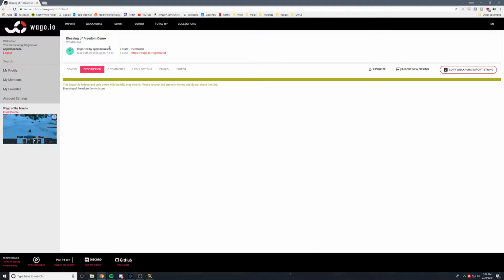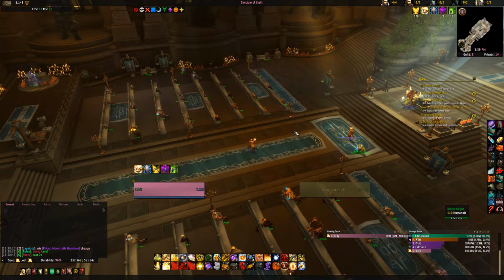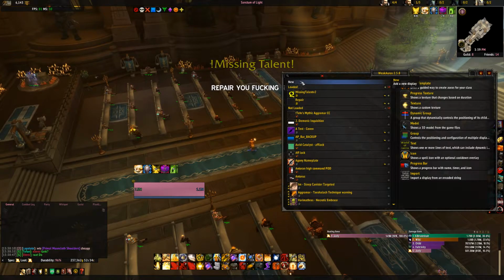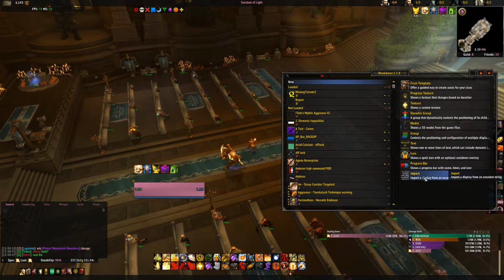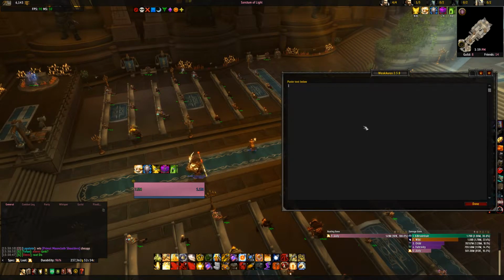So if I was looking for a WeakAura that, for example, showed my Blessing of Freedom duration, I would find it on Wago by searching for it, and I would copy the WeakAura string by clicking here. This puts it on my clipboard, so I can go to the WeakAura menu by doing /WA. I would go to the top where it says New, and go down to Import. This is where I paste my import string.